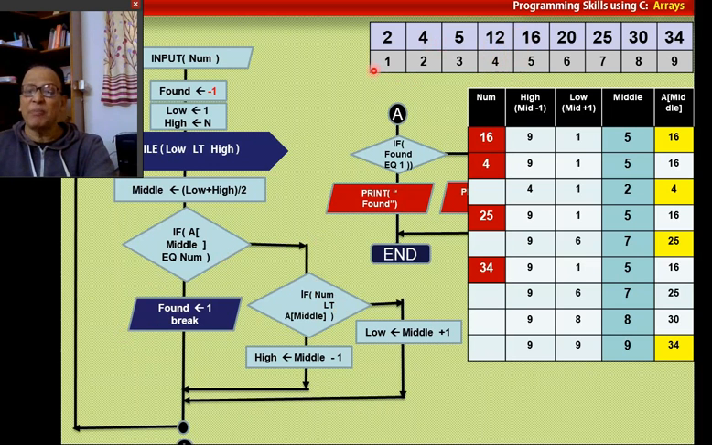Therefore, low remains low, but high becomes middle minus 1. As you see here, in this case, high becomes middle minus 1, so 5 minus 1 becomes 4. Again, I add 1 plus 5, divided by 2. Middle becomes 2. Again, I'm asking the same question: is A of 2 equal to the number? A of 2 is equal to 4. Therefore, I've come to the end of the search. I come out of the loop and I list that 4 is present.